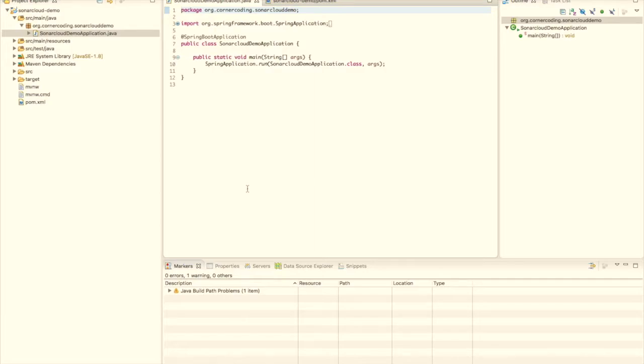Now, once the project is imported into Eclipse, let's go ahead and create a Git repository for this project. We would be using the Git command git init. That would create an empty Git repository in that particular project directory, SonarCloud demo. Now we need to add our source code to this Git repository. So let's run git add src and pom.xml. These are the two directories and file we are interested in.